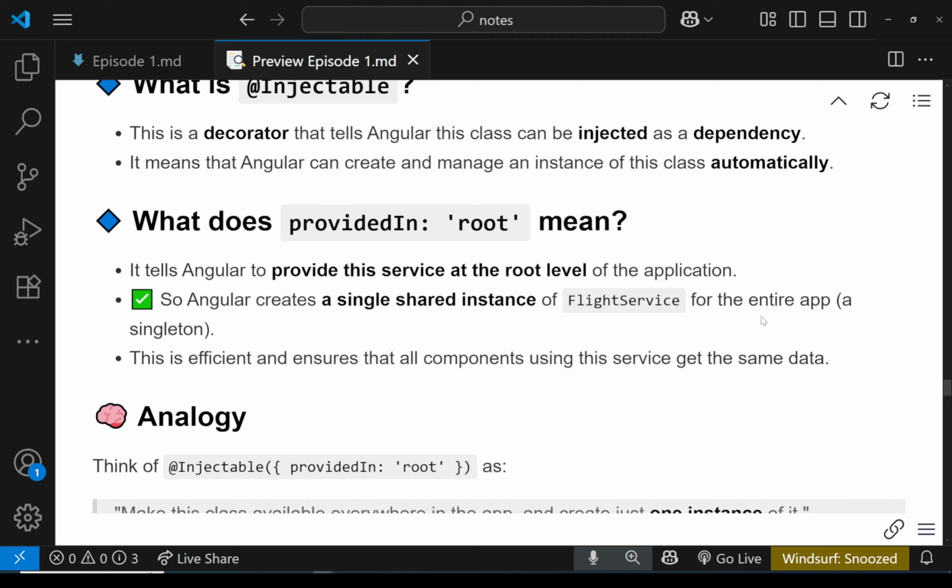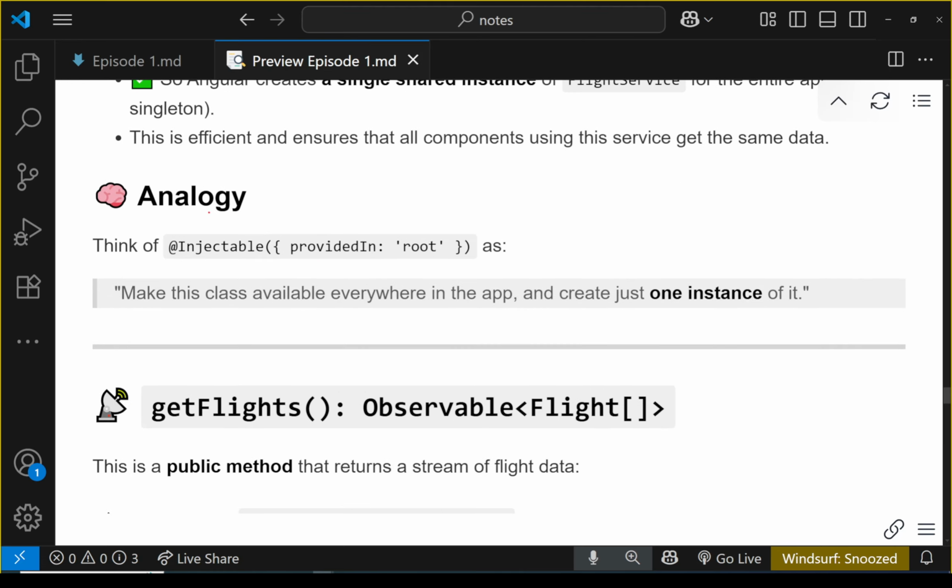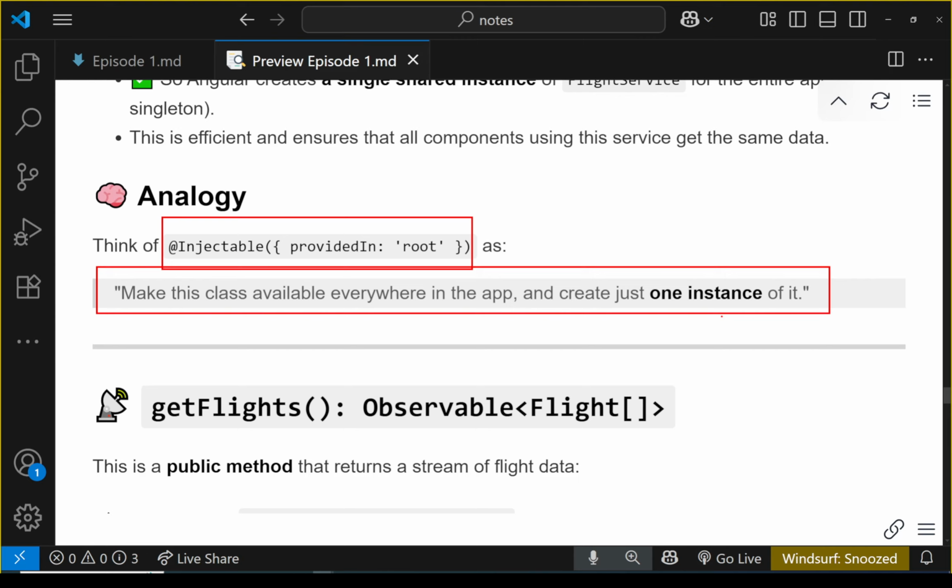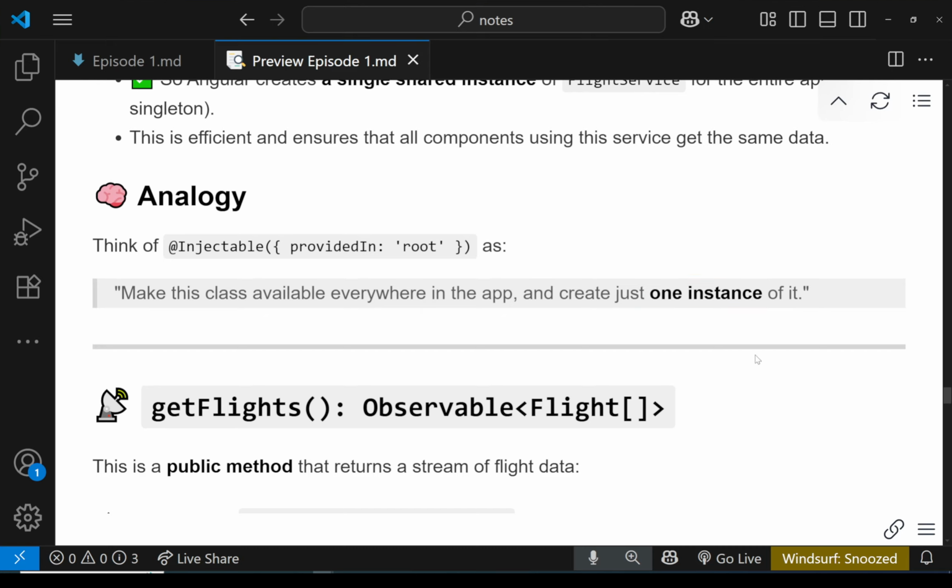So this is very efficient and ensures that all of your components that need this service will get one single instance of this service, and will get the data, that flights array that we have created inside of this service. So an analogy: think of an injectable provided in root as this sentence. You're telling Angular, make this class available everywhere in the app. Create one single instance of this class and inject it into the components that require that dependency.